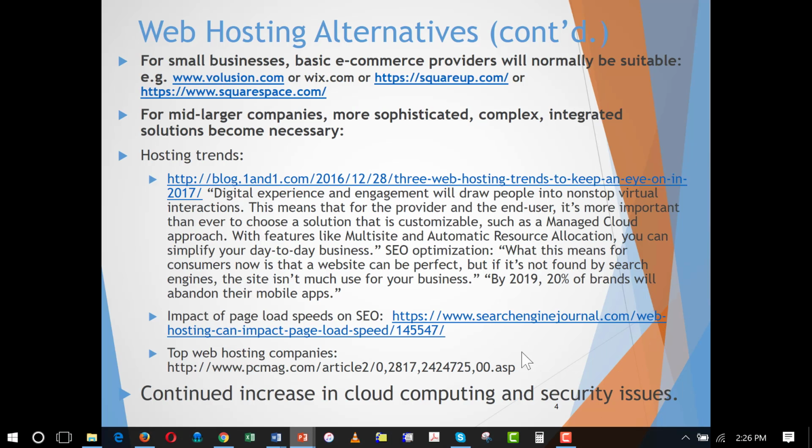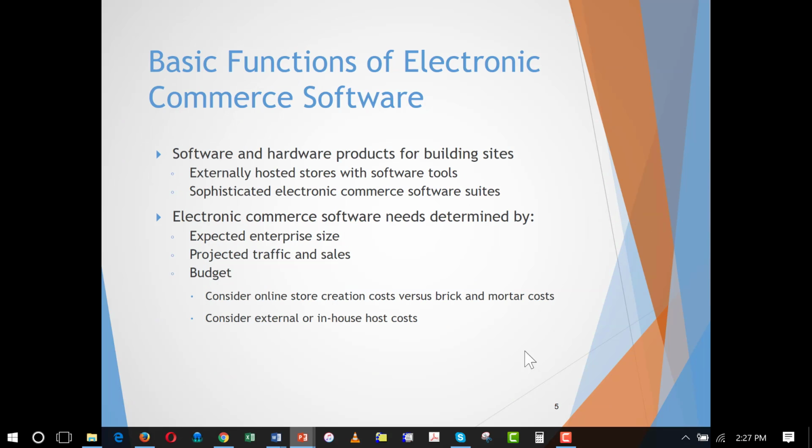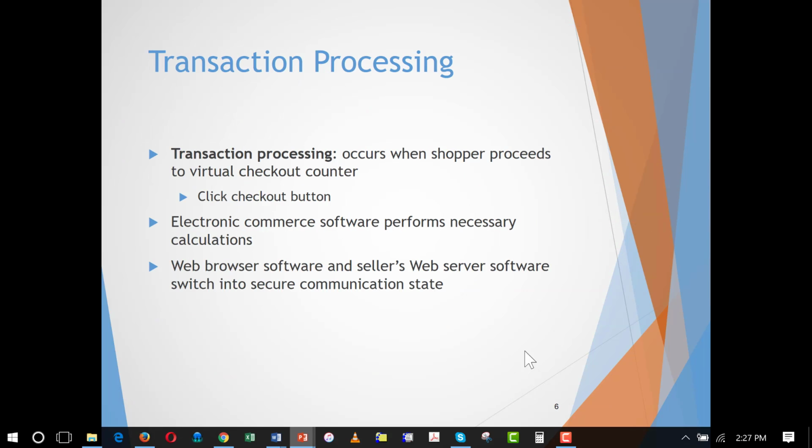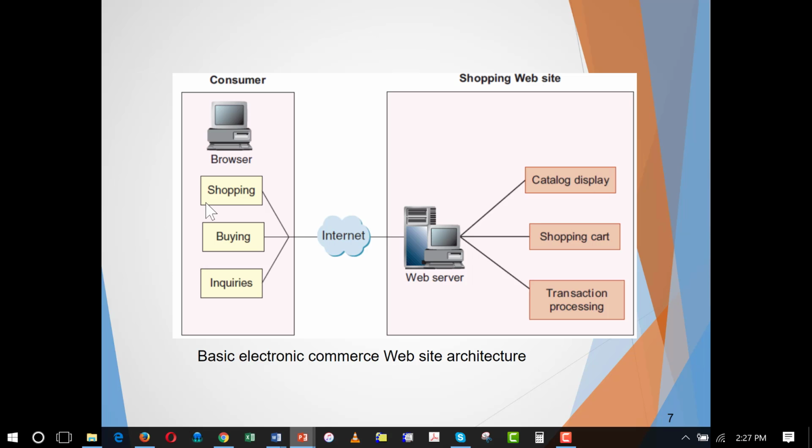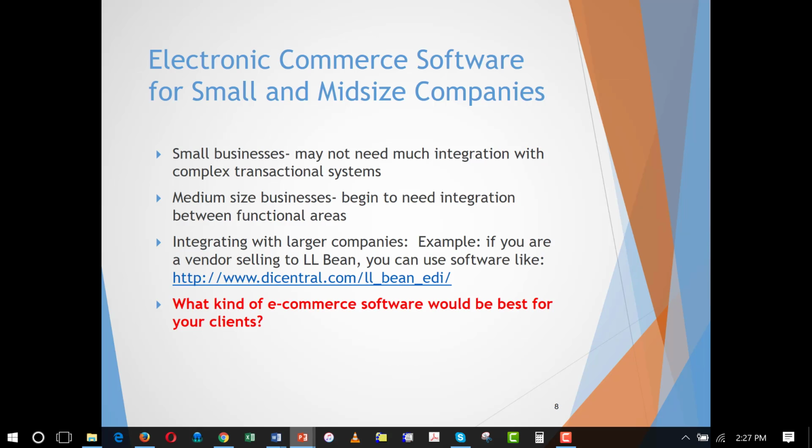Okay, all right, so let's keep going here. We talked about what you need your site to do. If you're e-commerce, you need transaction processing, shopping, buying, inquiries. So you need that catalog display. Remember client-server architecture. We need the shopping cart to check out. You need the transaction processing. In theory, it'd be nice if you could integrate it into your accounting system, into a CRM system. We'll get to that in a little bit. So that's kind of the basics for a small company.